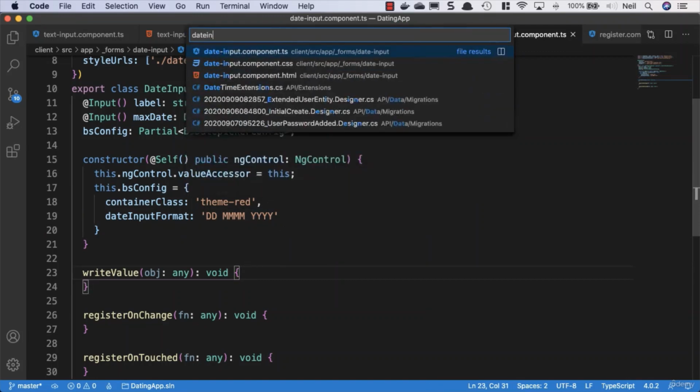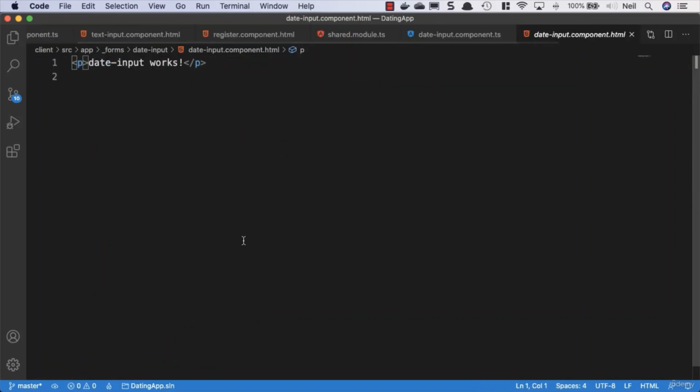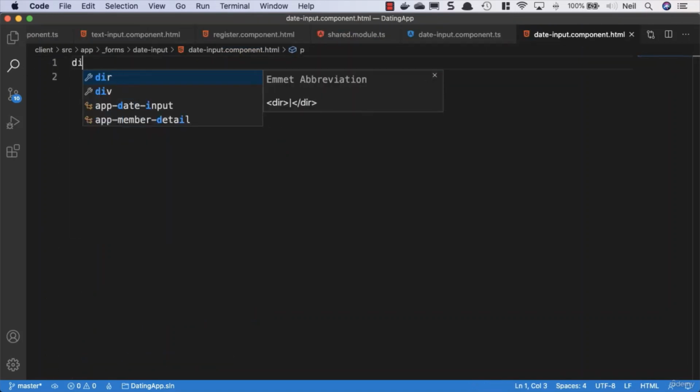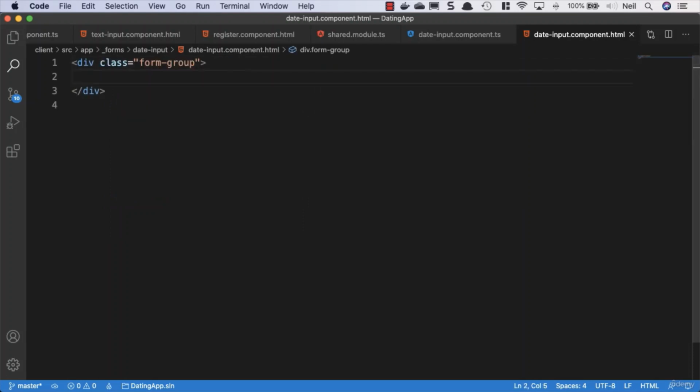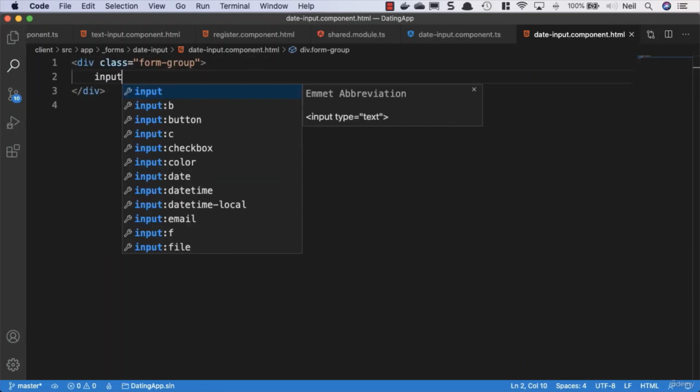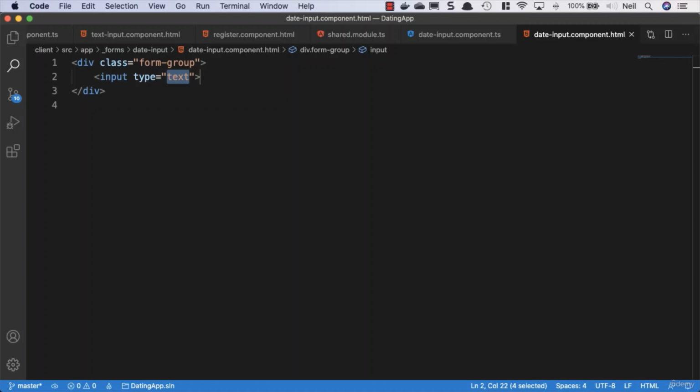So then what we need to do is head over to the component for this. So we'll open up the date input component HTML. And what we're going to do for this is we're going to create a div with the class of form-group. And we'll add an input, and its type is going to be text. And what we'll do is we'll bring this down because we're going to add quite a few properties inside here that we get from our date picker. So we'll add the class.is-invalid first of all, because that's going to be applied if they don't specify a property for the date.